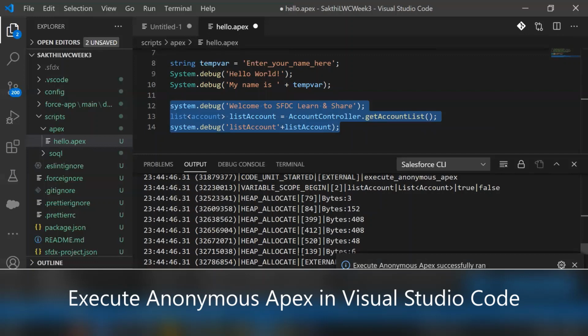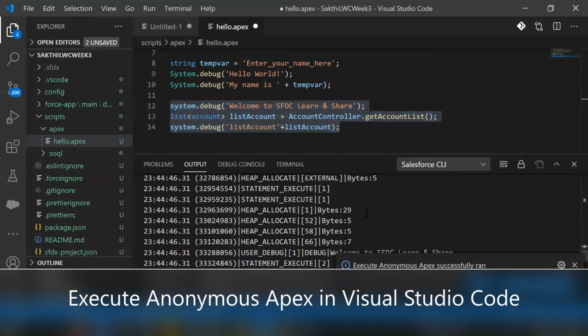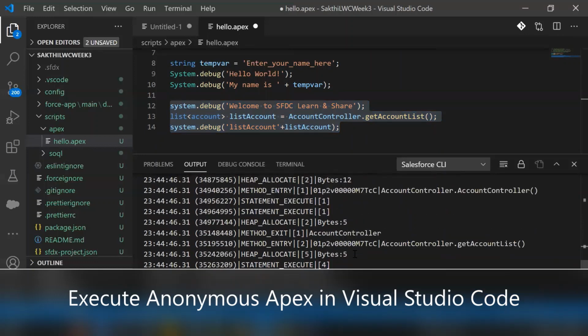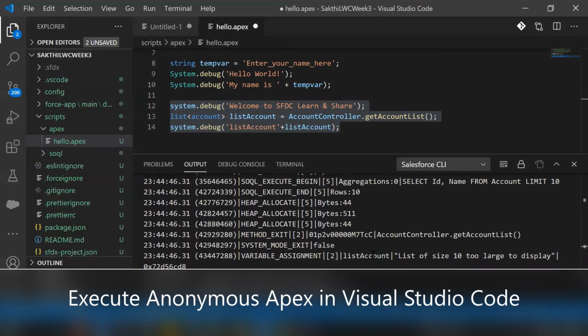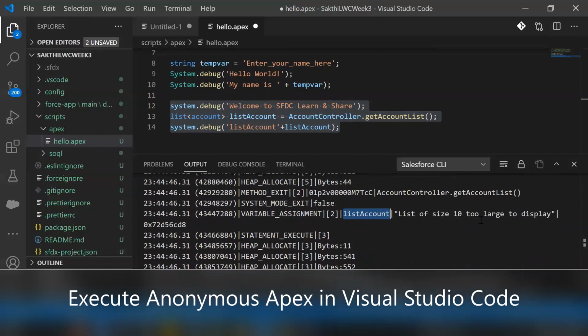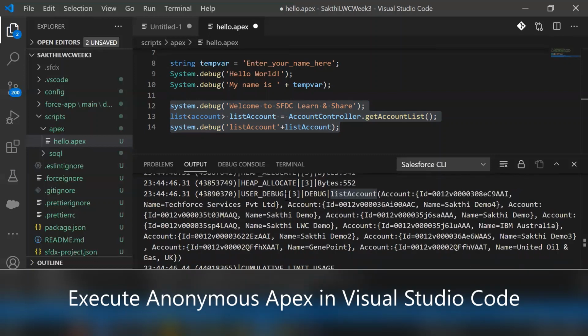The command executed, and if you noticed, we get the results. List of accounts, list of size 10 too large to display. See here, USER_DEBUG. We got the ID and the name of the account results directly from the AccountController, from the getAccountList method.